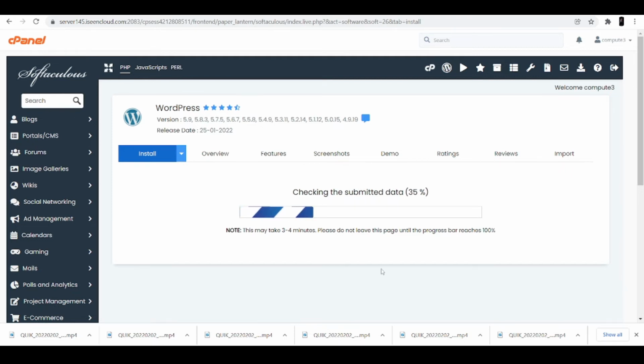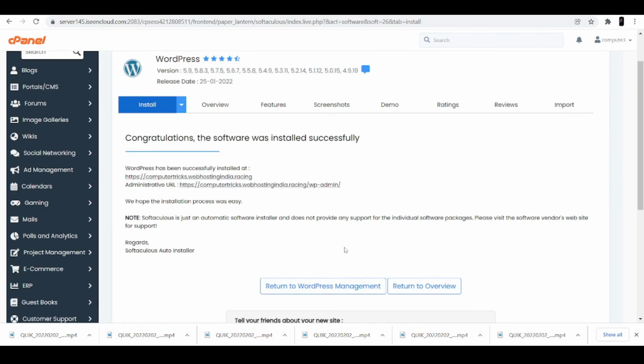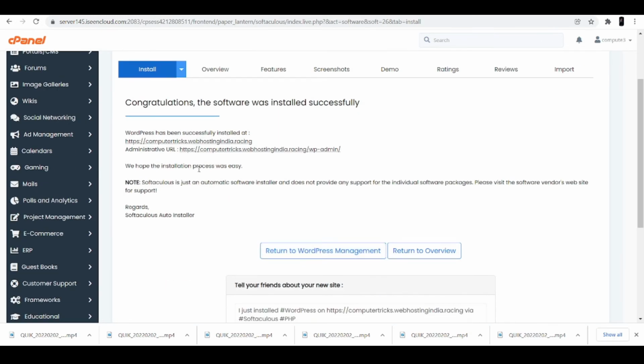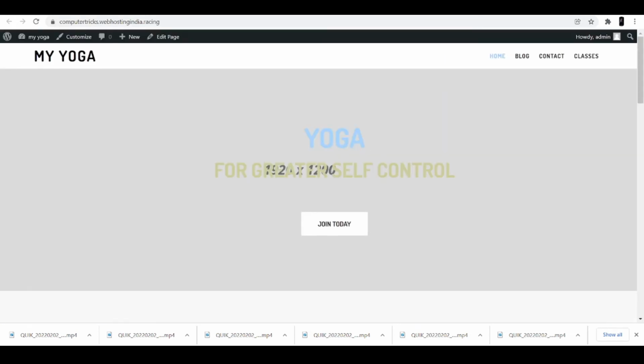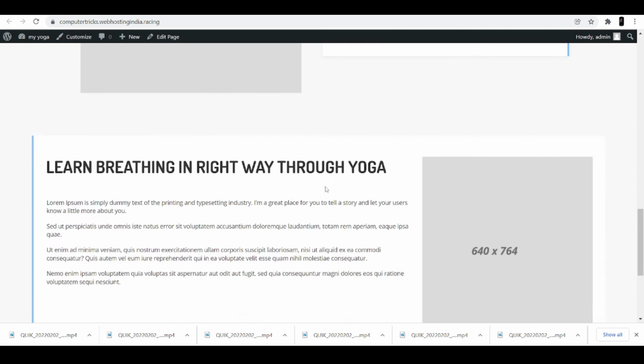Now, after completing the second part, you can move to the last part, how you can customize your theme and how you can give the right and attractive look to your website. So guys, now you are done with the installing part, and you can see, congratulations, the software was installed successfully. And now you are given 2 different links. So when you click on the first link, you can see how your website will look.